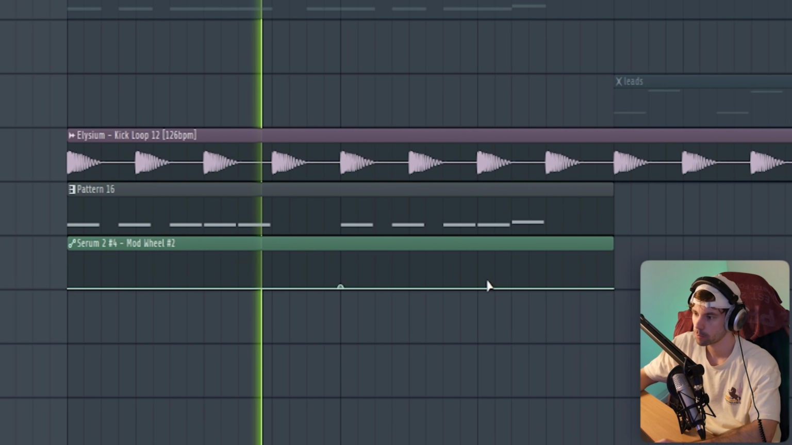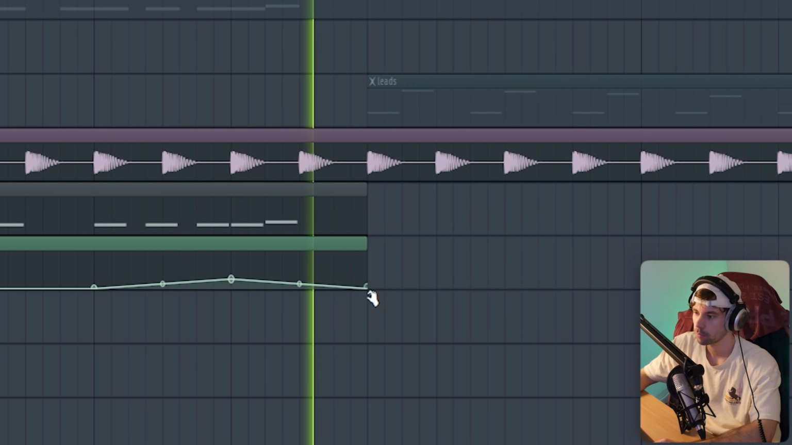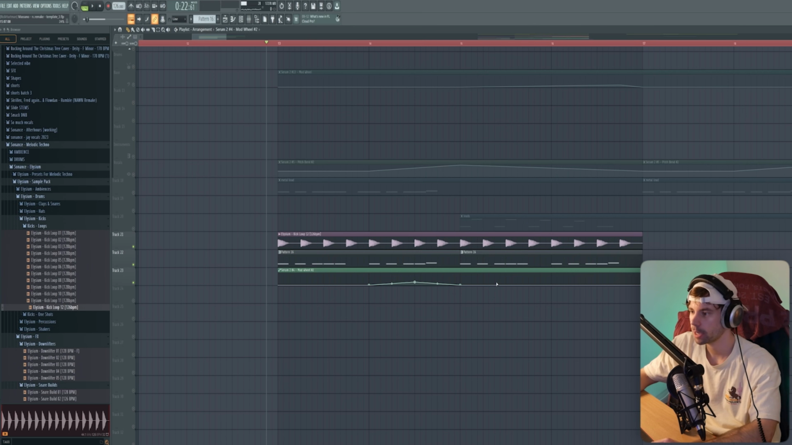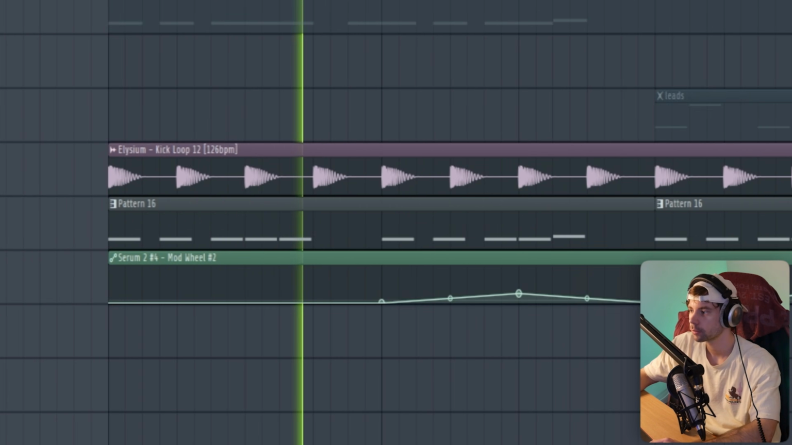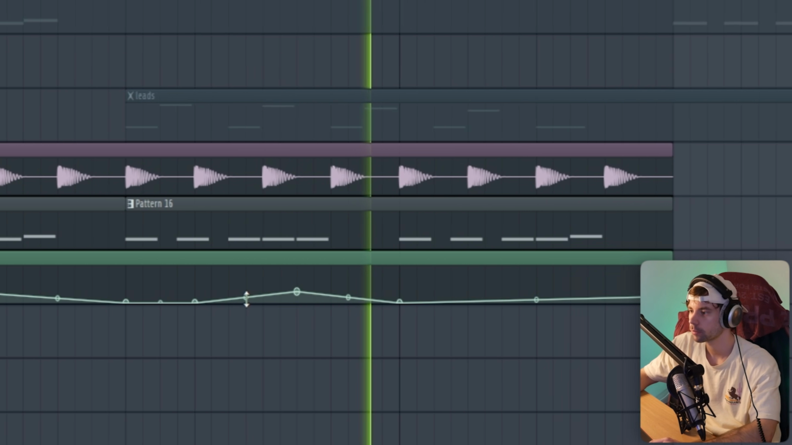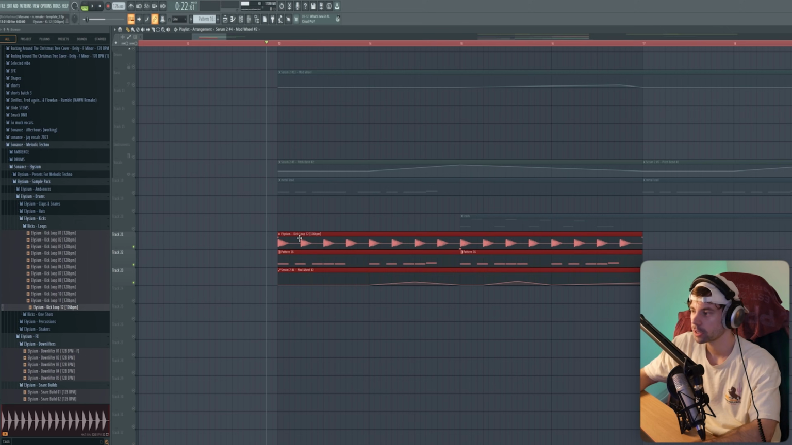And again, some movement with a mod wheel. Something like this. And same for the second part, just on small variations. So it sort of gets randomized.